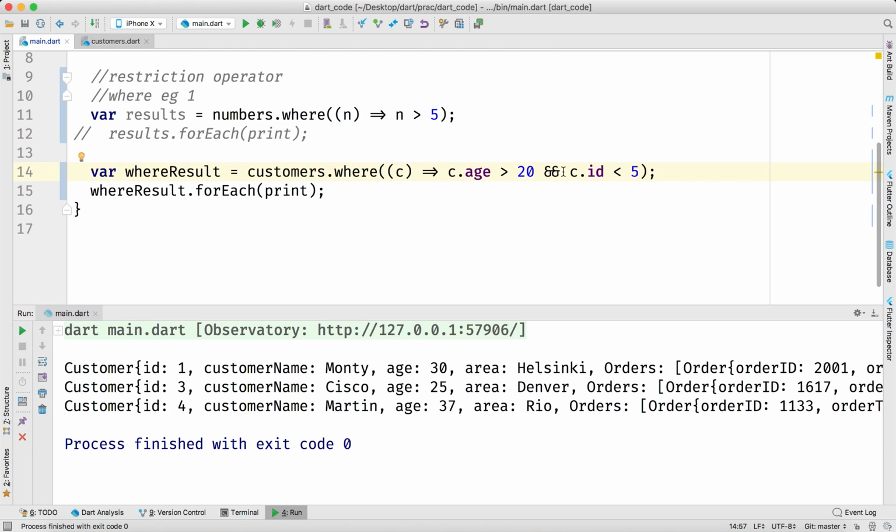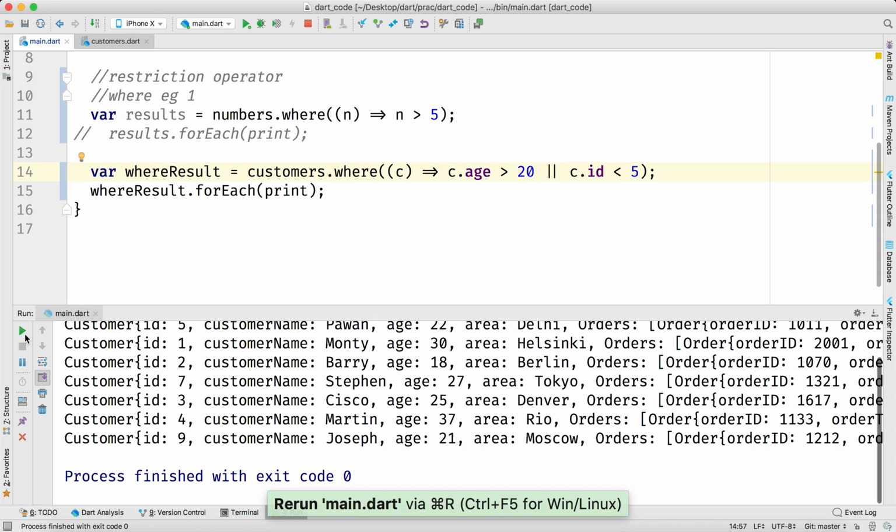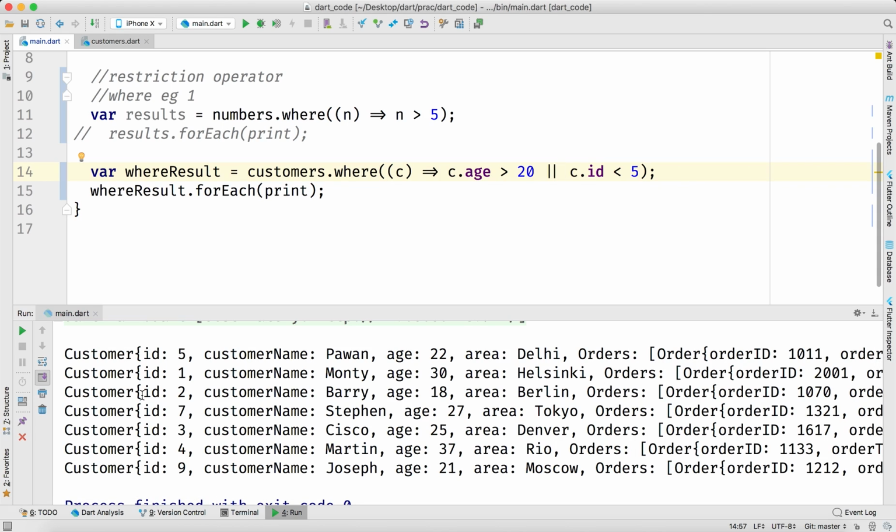Now here you could use the OR operator as well, which will check age should be greater than 20 or ID should be less than 5, any of that. If we run this, you can see we have all the results, because either their age is greater than 20 or their ID is less than 5. So that's how you can use this. It is the restriction operator. Okay, so this is how you can use it, and that's one part.